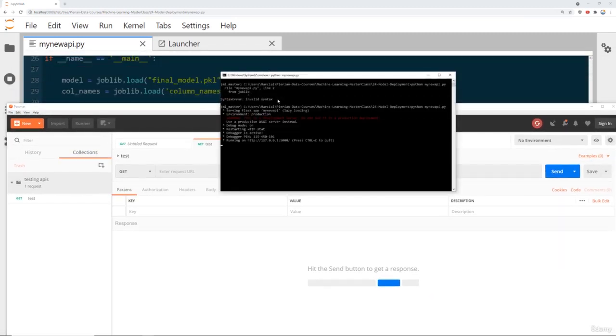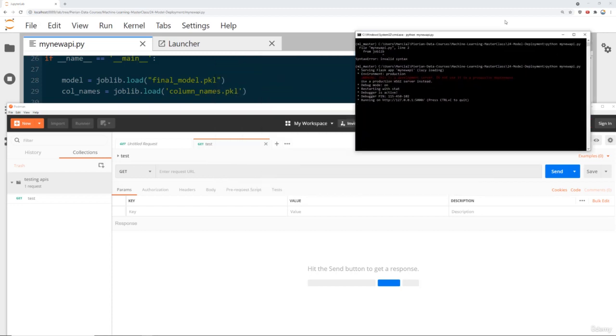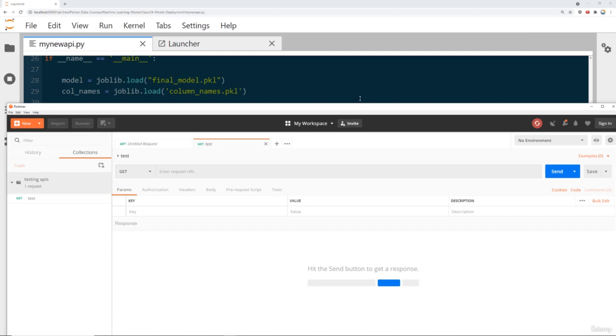Again, do not do Control C here, otherwise that will kill the server. So again, keep in mind that when you're running a Python script like this and running this Flask application, if you were to do Control C, it would kill the server. So just leave this running. You should see just running on HTTP, and then we're going to leave that running in the command prompt.